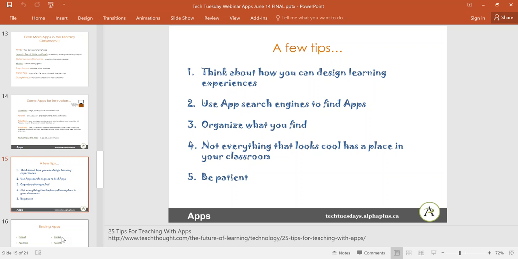And then I guess even more critical is be patient. It does not happen very quickly. You get better at discovering apps, you get better at using apps, you get better at evaluating apps, the more time you spend on it.